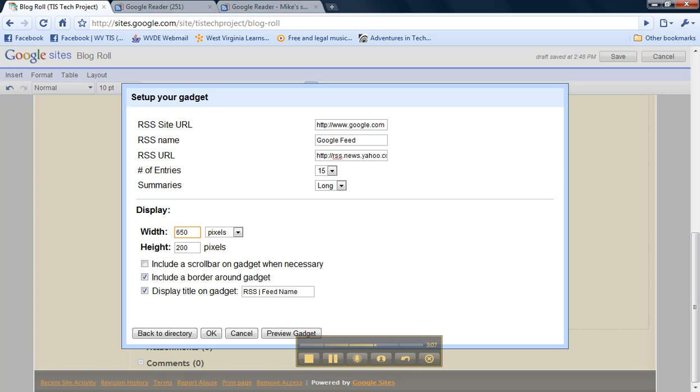Because with 650 in the main body, and about 100 to 150 for the sidebar items on the left, you should have a minimum size of 800, which should be easy to see on any kind of screen. For height, 200, not so much. We want this thing to be long. I'll use 900, because I've got a lot of things in my reader I want to share, so I want to make it nice and tall and skinny. So 650 by 900. I'm going to include the scroll bar on the side.